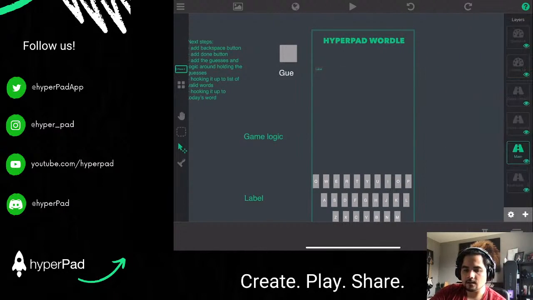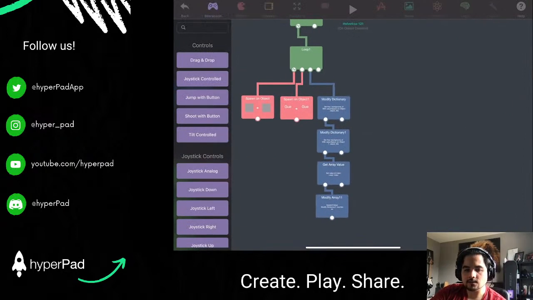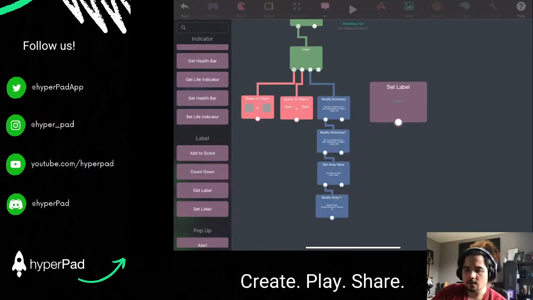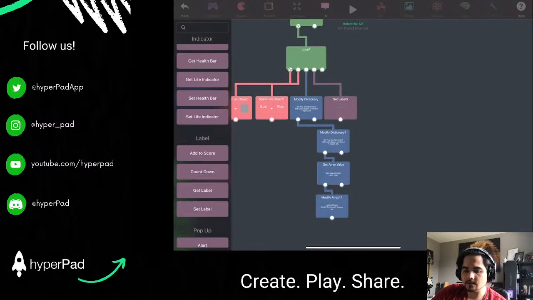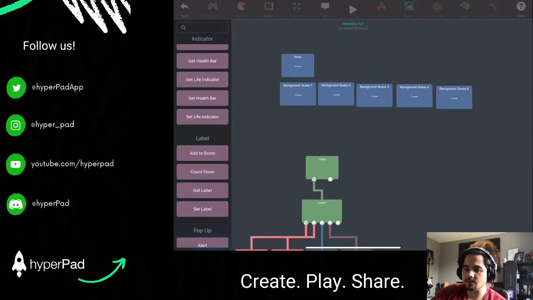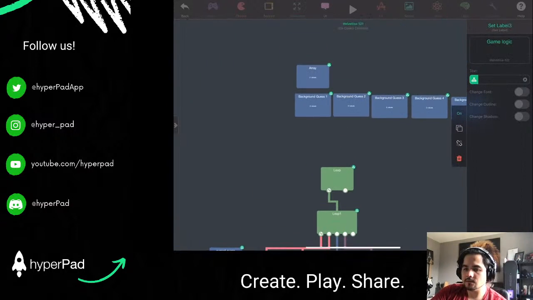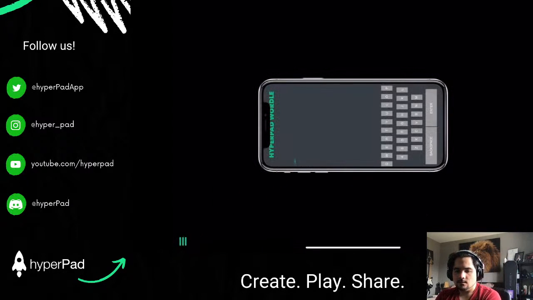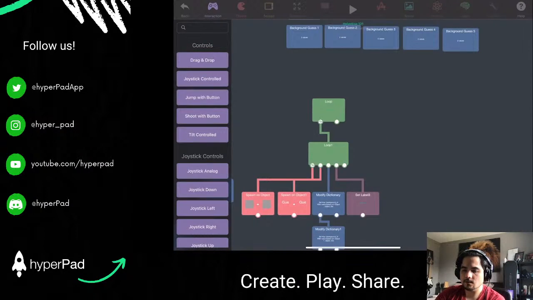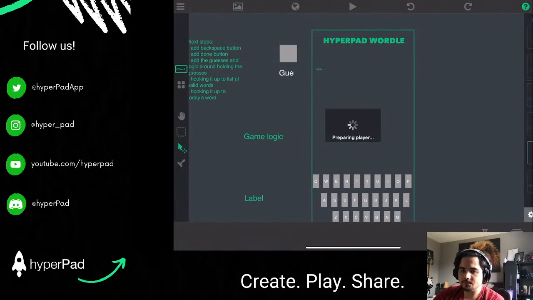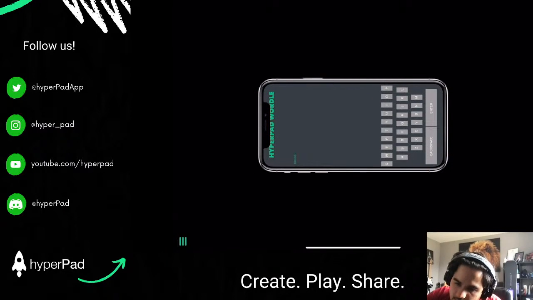Okay. And then we're going back to our game logic. We're going to set label. And what we're going to set here is not going to be the output of this modify array behavior. I want to see if it got stored properly in that array here. And when you output an array, it outputs it as JSON. So let's just see what happens. Might not work because I didn't select the label. There we go. All right, so that did not work.